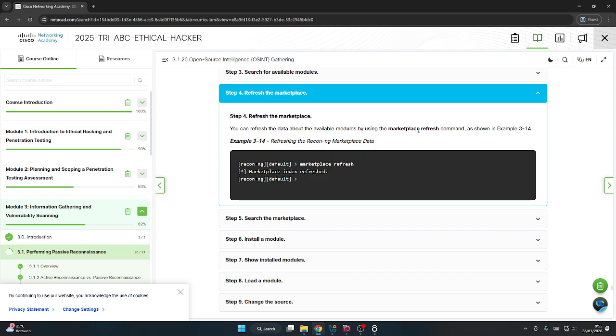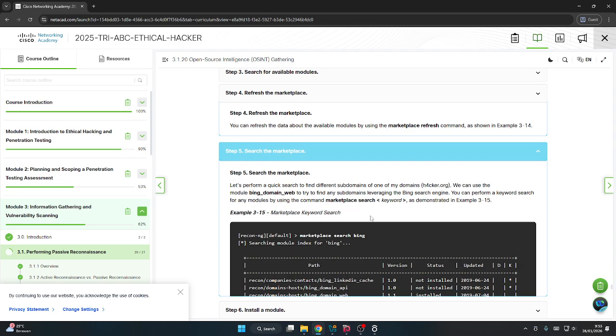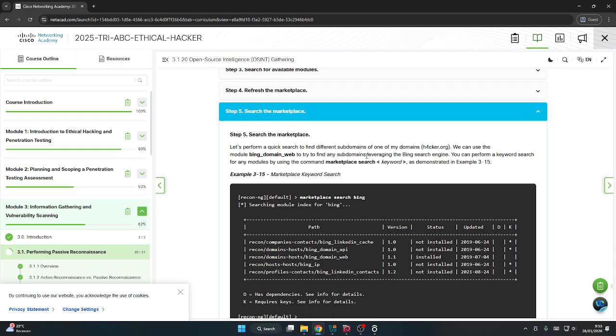You can refresh the data about the available modules by using a marketplace refresh. To refresh the marketplace, just use marketplace refresh. So the marketplace index will be refreshed. Step 5 is search the marketplace.